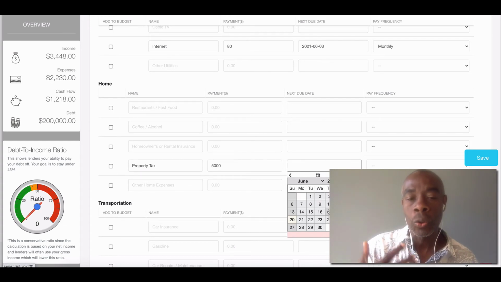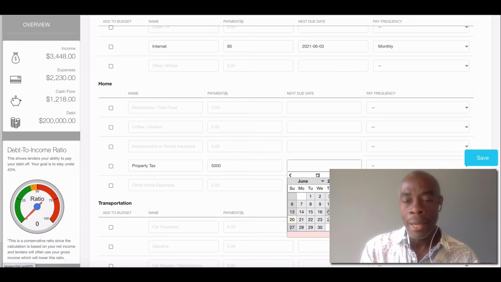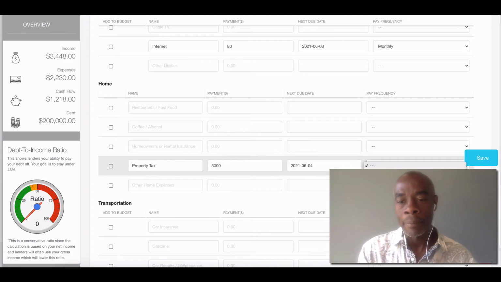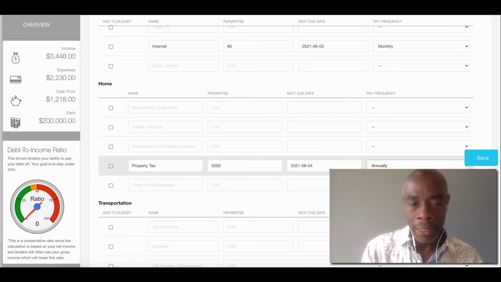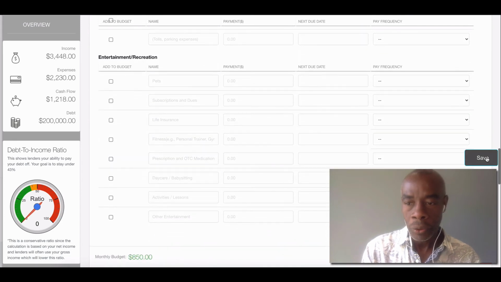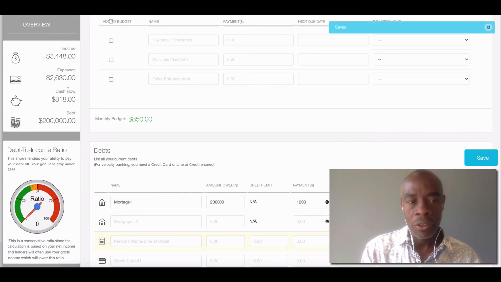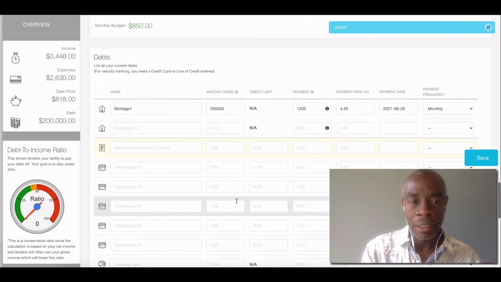usually quarterly, but you could just do it annually as well. It's not going to matter. It just ends up being averaged out anyways. So you do a save, and you see as soon as you start entering things, your cash flow starts to drop.